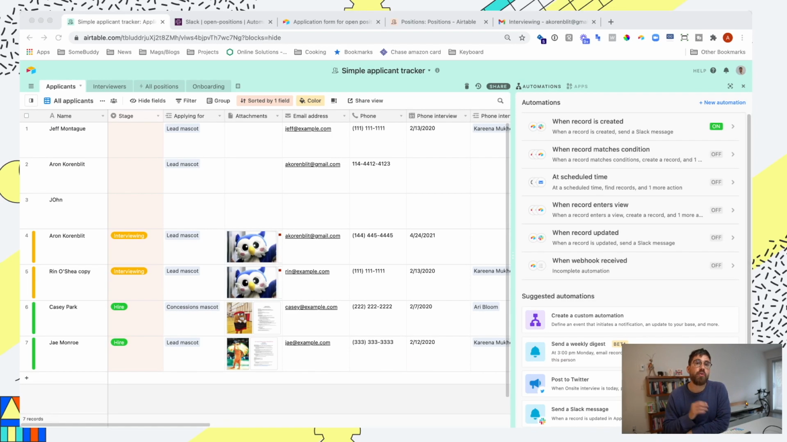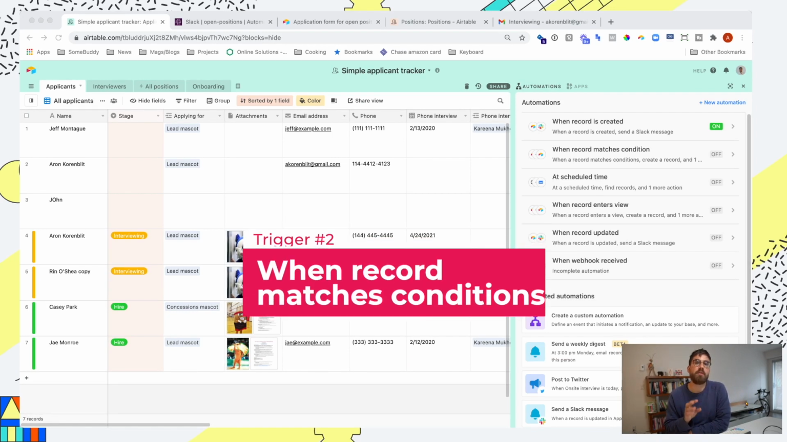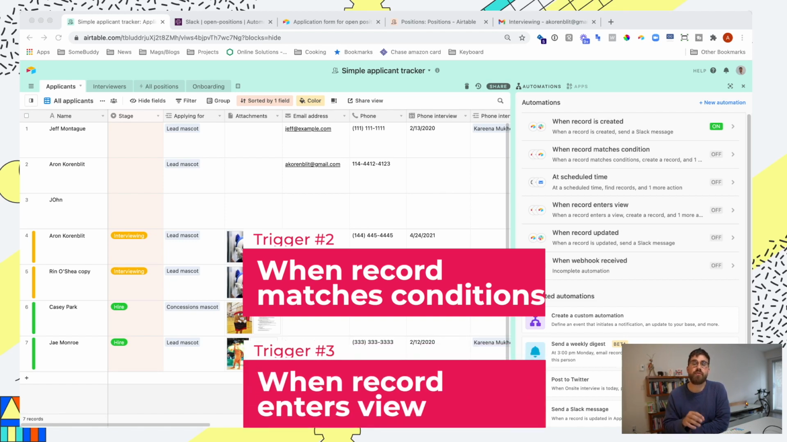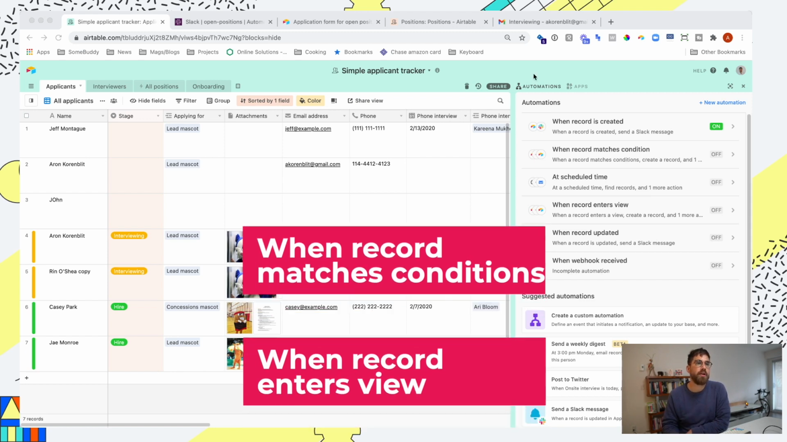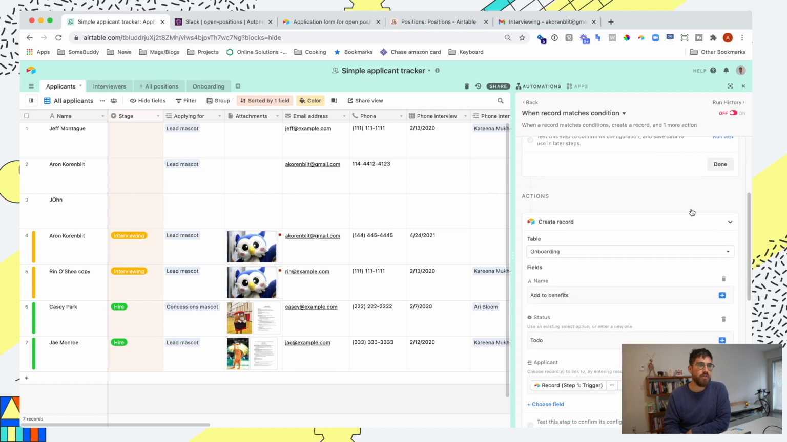Okay, now that we've covered when record is created, the second trigger we're going to talk about is when record matches conditions. But I'm also going to group in here when record enters view because both of those can be used interchangeably. So when record matches conditions lets you trigger an automation when an existing record meets specific criteria. So in our case, we're saying when an applicant in the applicants table has stage hired, go ahead and create 2 records in an onboarding table.